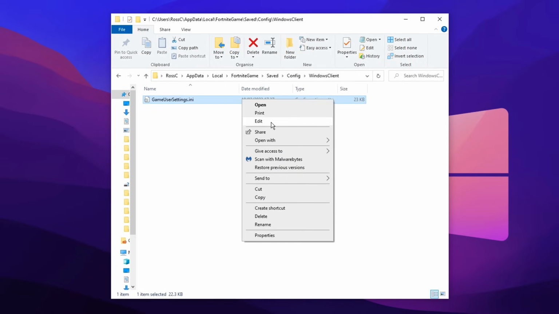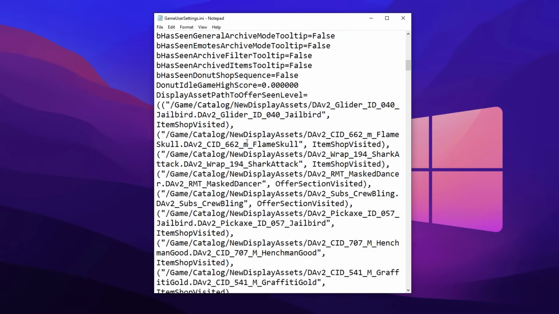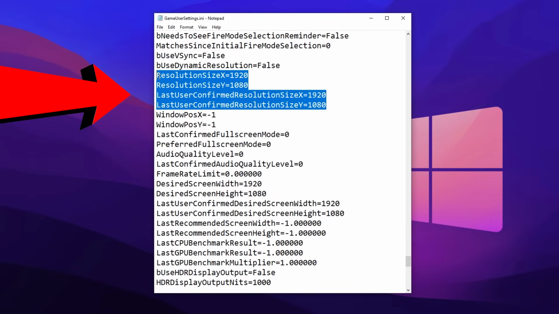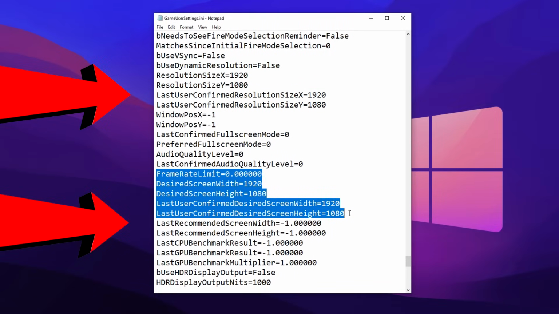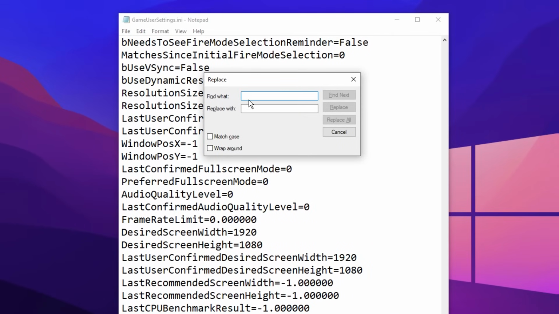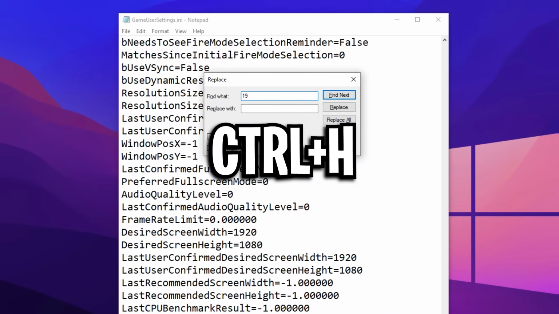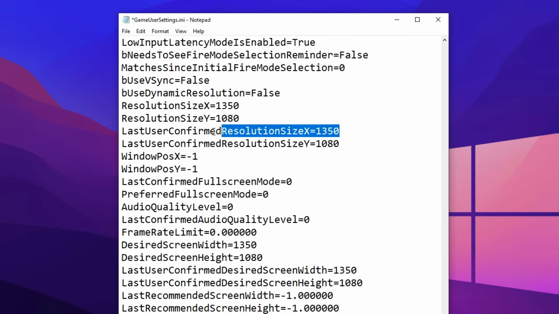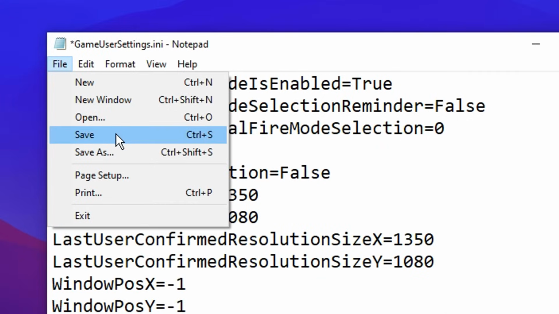Once it is, you can go ahead and open it up, and then what you want to do is find out where all the stretched resolutions are. If you scroll down, it's normally near the bottom under resolution size X and Y. You'll see there's 2 in total. Whichever stretched resolution you want, you need to change both of those. I like to use this method where you use Control+H and you can just change them automatically. For this stretched resolution, I'm using 1350 by 1080. After that, you want to go ahead and save it.